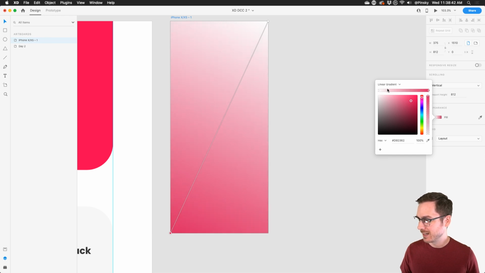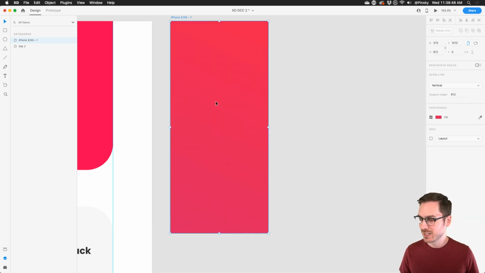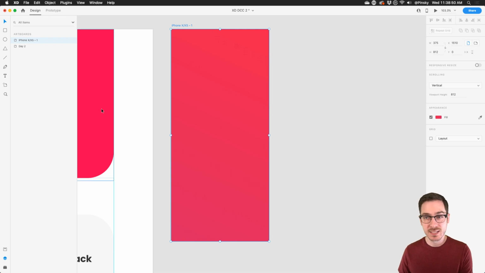Maybe add a little bit of pink, and maybe on this one up here, it's gonna be a little bit more red, just like that. Ooh, look at that gradient, that's fancy. Isn't that a nice gradient? I might wanna use this somewhere else.